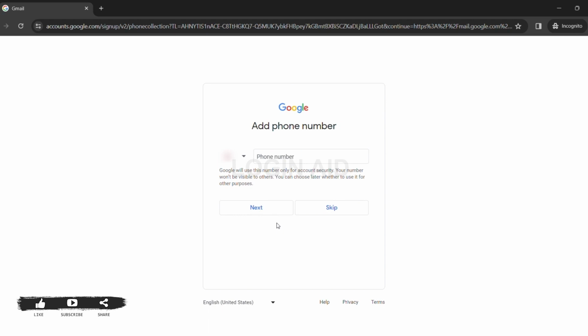Now you need to add your phone number. Tap on the phone number box over here and enter your phone number. Google will use this number only for account security. Your number won't be visible to others. You can also skip this process by tapping on skip. For now, I am using my phone number as well, so tap on next.